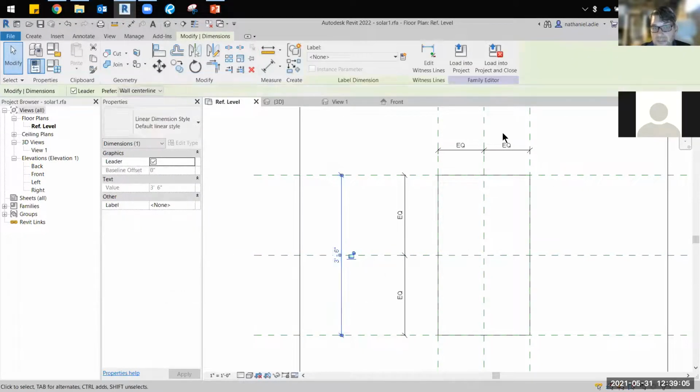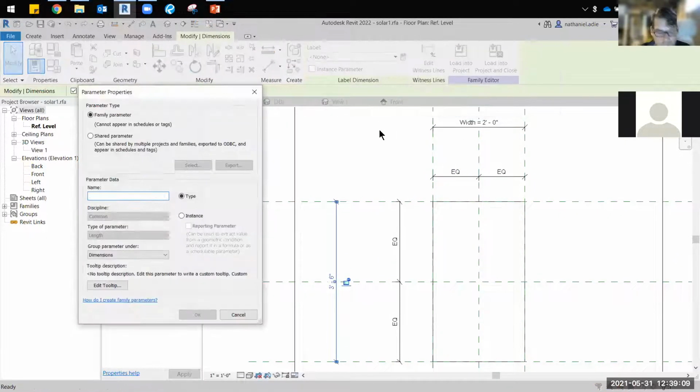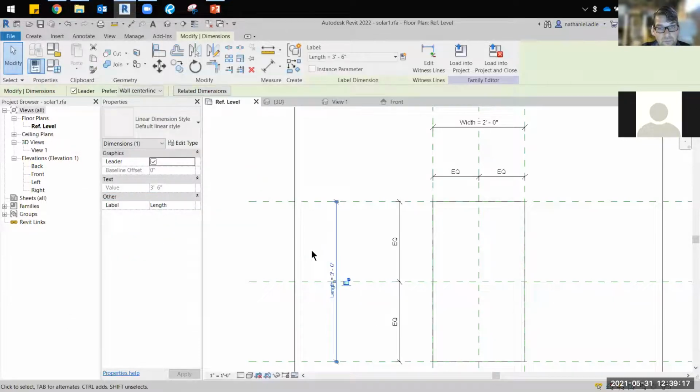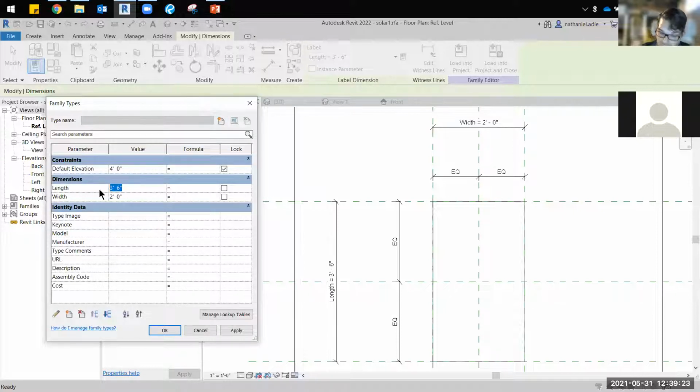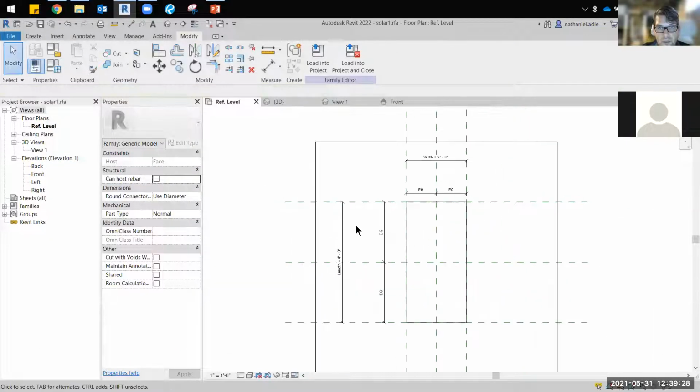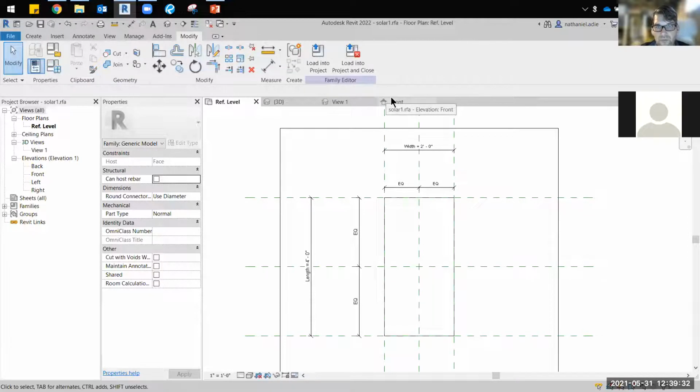Now I'm going to click on this and give it a label like that. I'm going to go here, and in our parameter properties, I'm going to call this length. Okay. And now length shows up in my dimensions. So I want this to be 4 feet, 4 feet. Apply. Okay. So let's do this one more time in the front view.